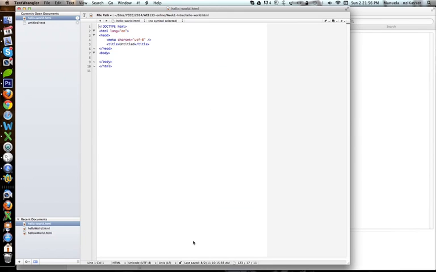So the first thing I'm going to do, change the title from untitled. I'm going to call it my first JavaScript, and I'm going to go into the body section and I'm going to enter an h1 tag that says hello world.